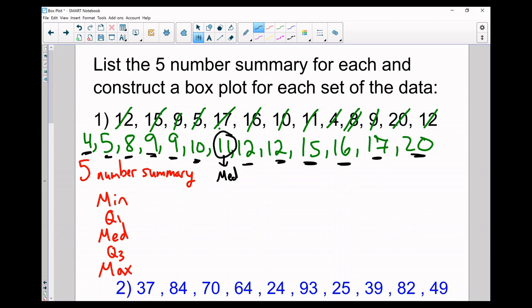So 11 is going to be our median. So at median, I'm going to put 11. Obviously, min and max are the easiest ones. I should have put those first. So my min is 4. My max is 20.